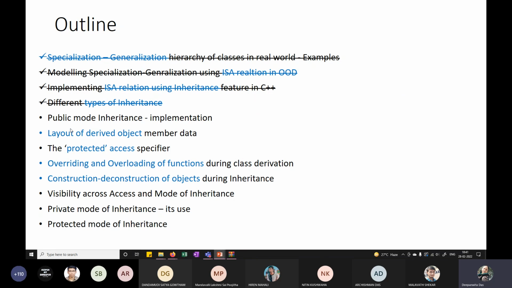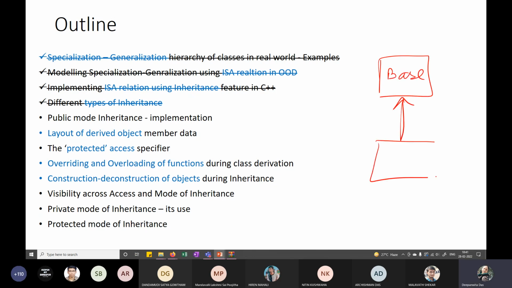Now we will be talking about different modes of inheritance. We said that all or some of the properties of the base class will come to the derived class. But the question is how much. How many properties will be acquired? This is determined by how we are inheriting. So we can have 3 different inheritance modes.